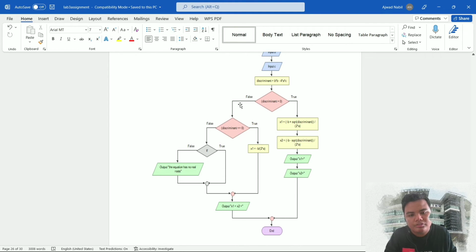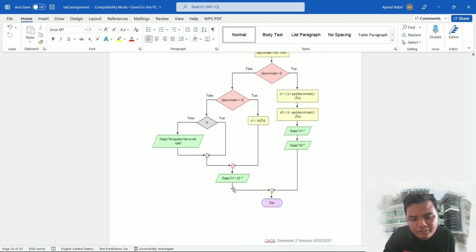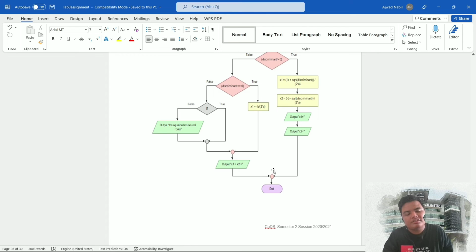If false, we go to discriminant equal to 0. If it's true, we go to x1 equals negative b divided by 2 times a. If that is false, it goes to the output, and the output will be the equation has no real roots. So the output for true is x1 equal to x2, and then that's it. It's the end of the program.